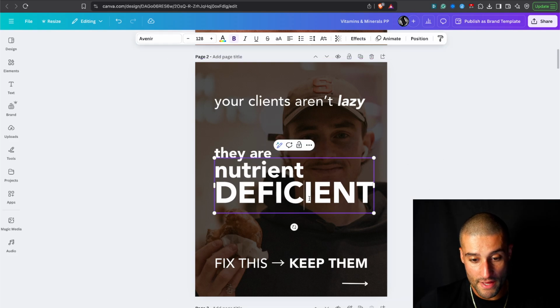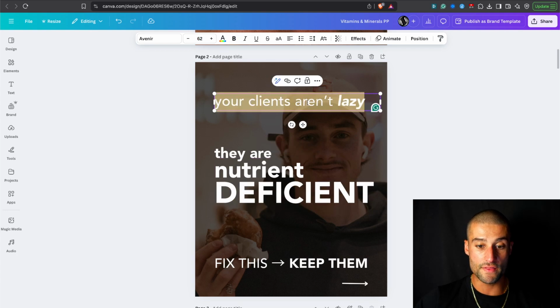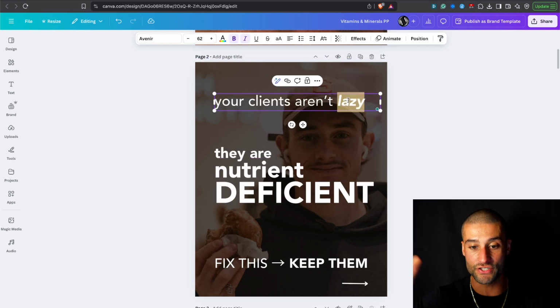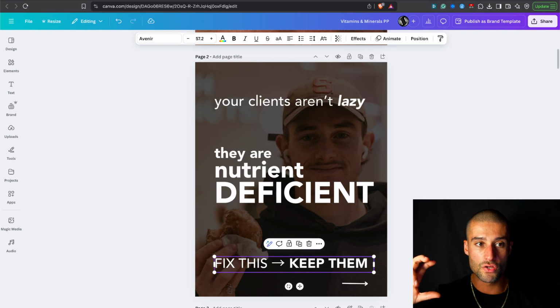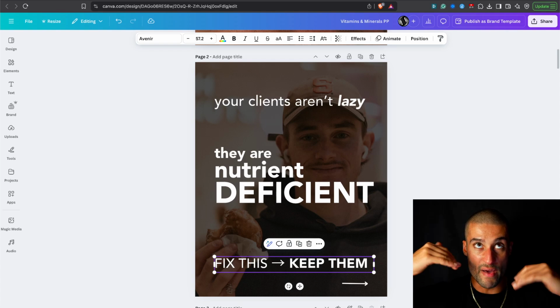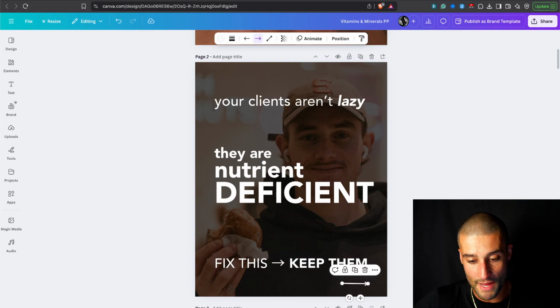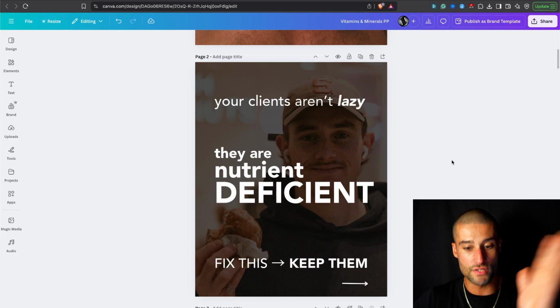What's working here is we're emphasizing the main key point, nutrient deficient, the common belief at the top, and we've italicized the outcome or the behavior, which is lazy. And then we finished off at the bottom, fix this, keep them. So the benefit and outcome to the individual reading it, with a slight arrow with a more stroke. Stroke is thickness, a little subtle element to get them to keep going.